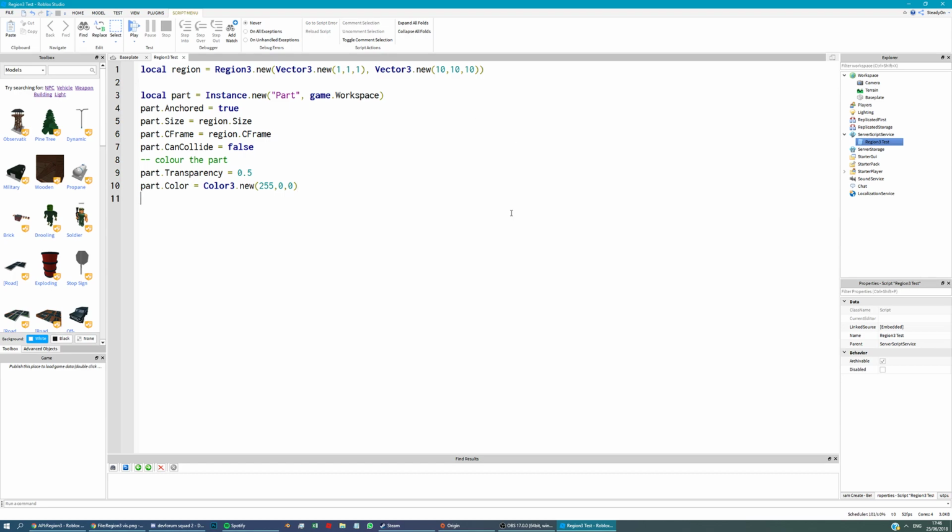What are some uses of Region3s? Why might you want to use them? Well, let's say you have a specific place in your game and you want to see if there are any players in that place. So you can do a certain thing to that player, or maybe kick them out of it if you're doing something where players can't be in a certain area of the map. So how do we do this?